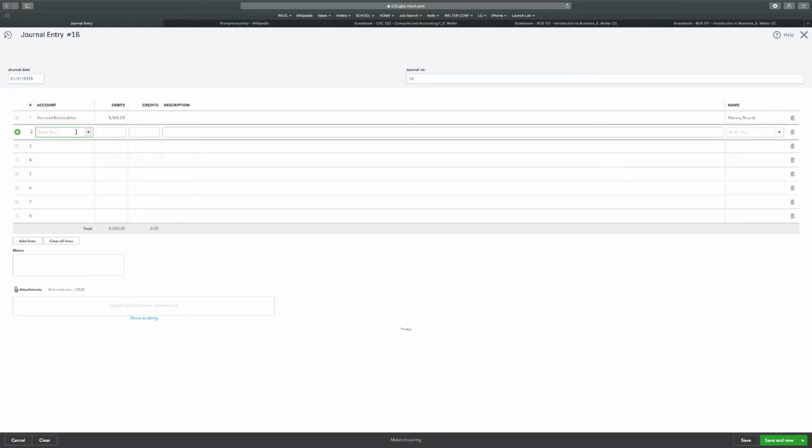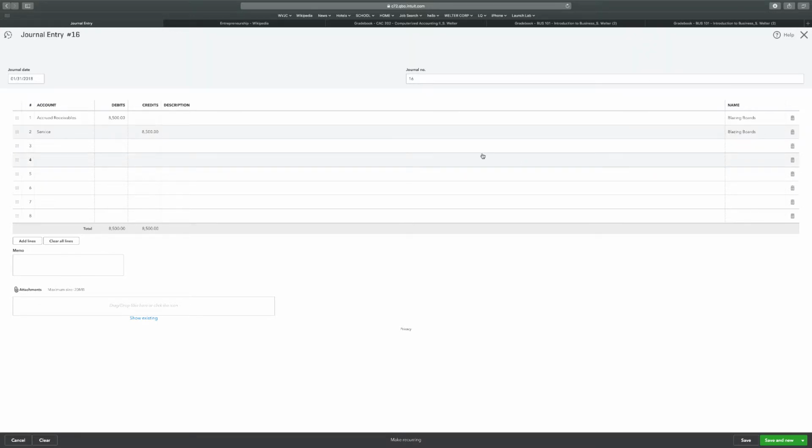And then the next one is the area that we sent it to. Is it consulting? Yep, consulting. So we know that we need to do service for $8,500. And then we're just going to put Blazing Boards here too, so we know where that's at. We're on accrued revenues and we're going to credit service. We're going to save anew.